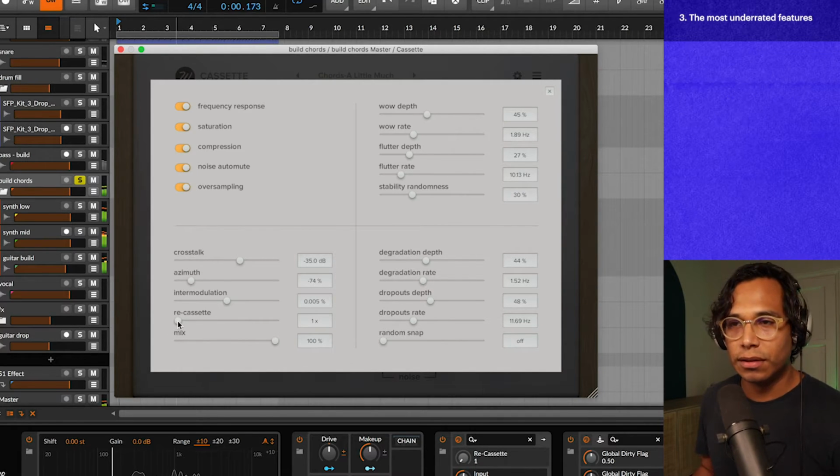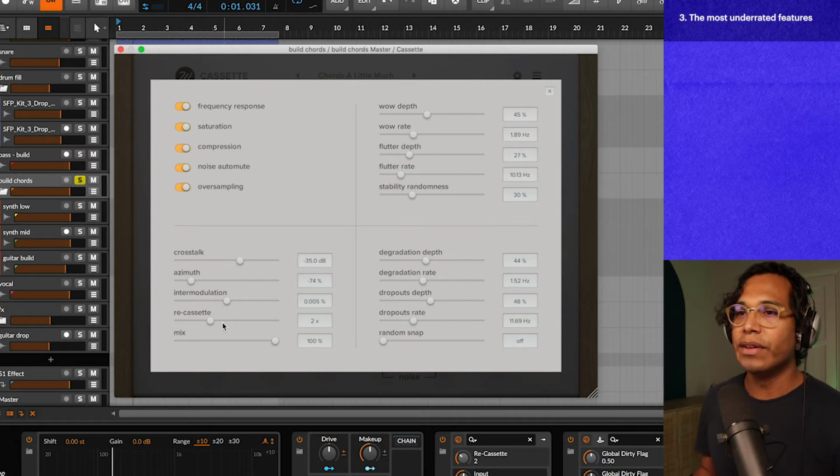So I'll just show you how that feels. 1, 2, it gets grosser and even grosser. So I just love using this to see, oh, what would happen if it was a more intense effect. And then random snap.